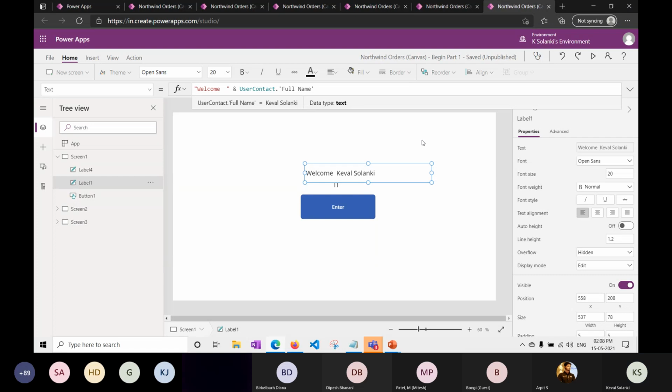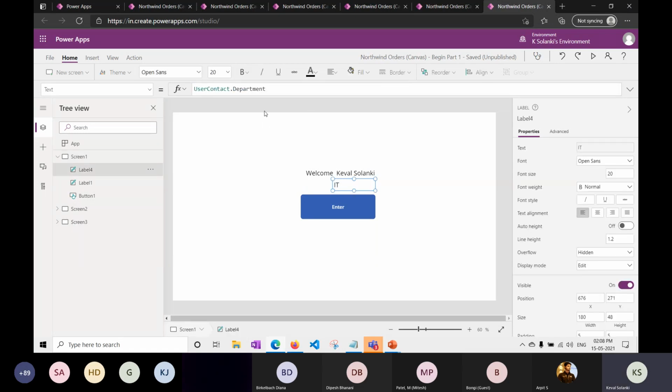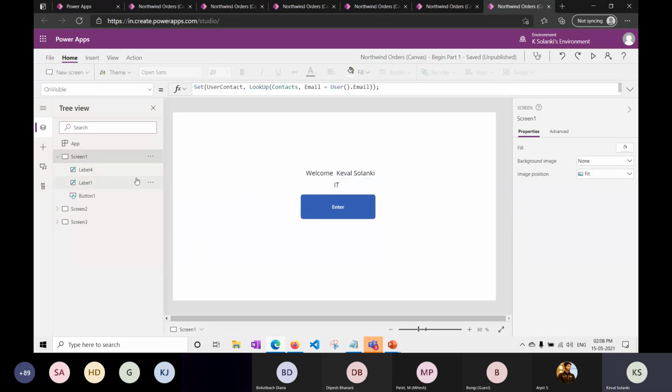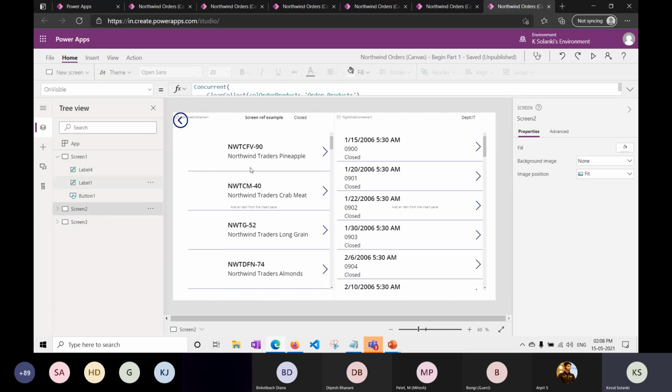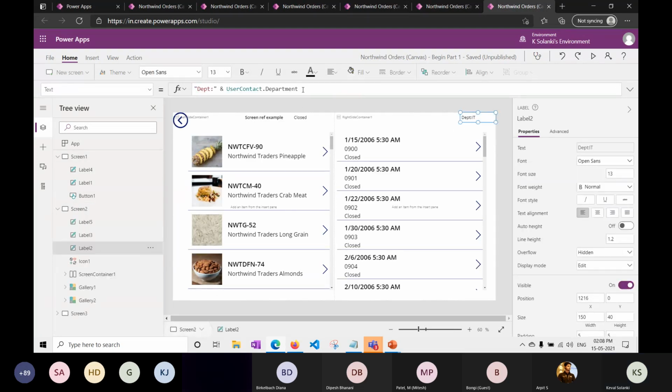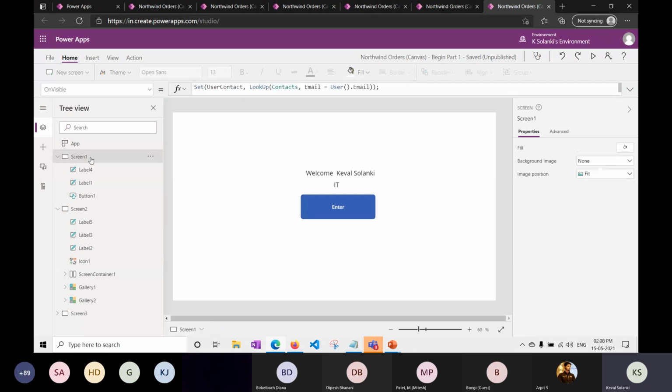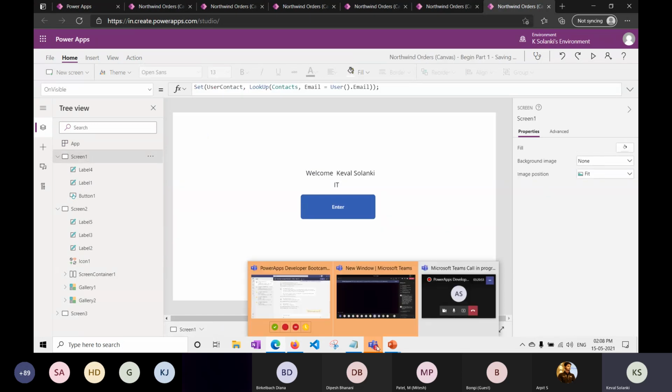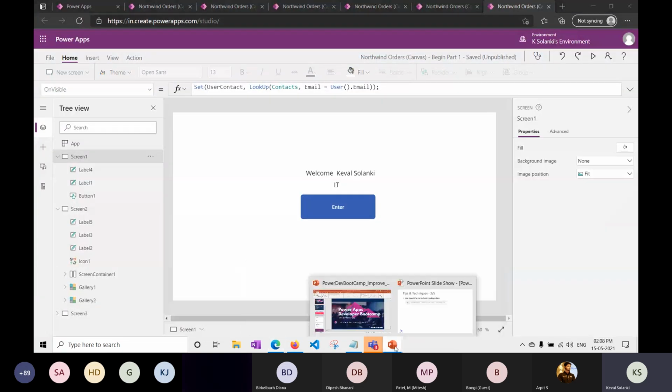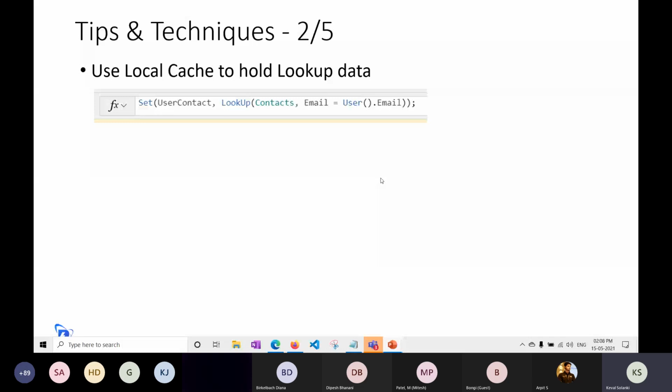Okay, full name. Same way here, as I now have the data in one local cache, I can use this for retrieving the department. Same on screen 2, for example, you can see I'm using this. This way you are reducing the load and the query execution time on your server. All right.